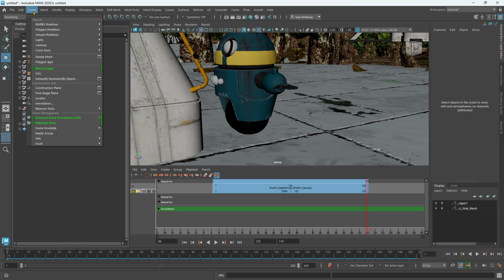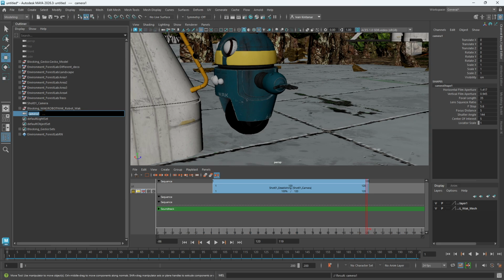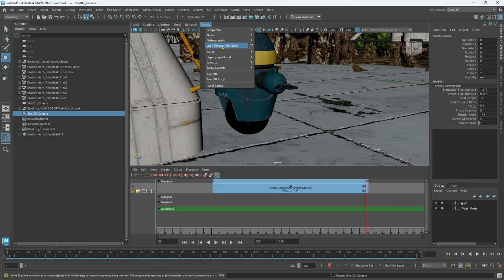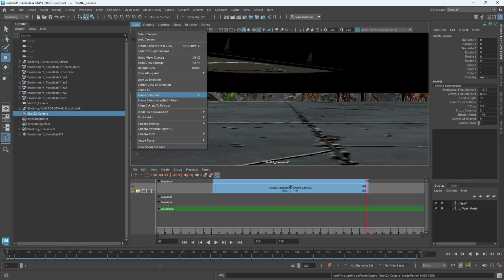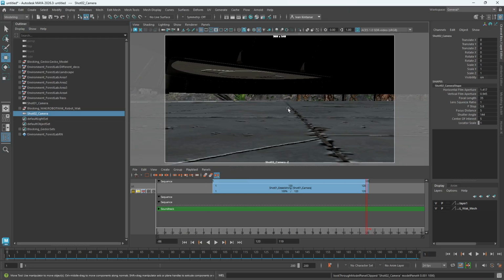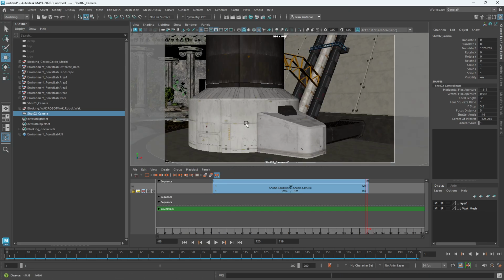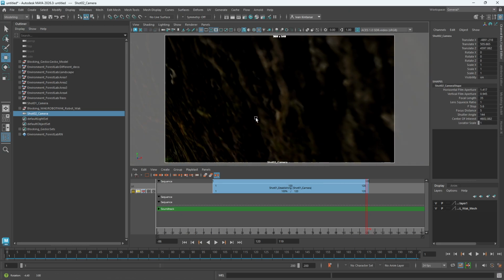I'm going to create another camera. So I'll just create camera. And then I'll just call this shot 02 perhaps. And then I'm going to call this camera. There you go. And then I'm going to look through that camera. And then remember, I like going to camera settings, resolution gate. And then I want to perhaps reposition our camera.